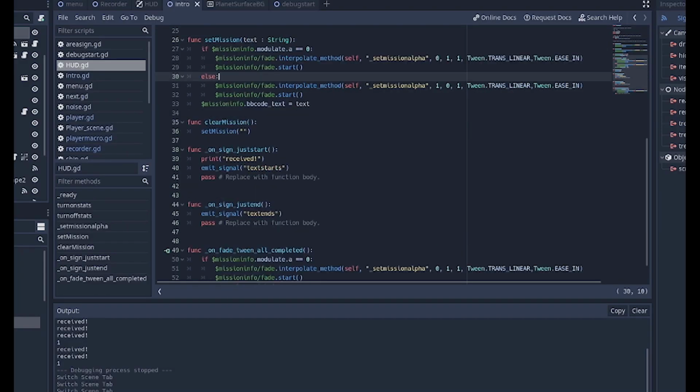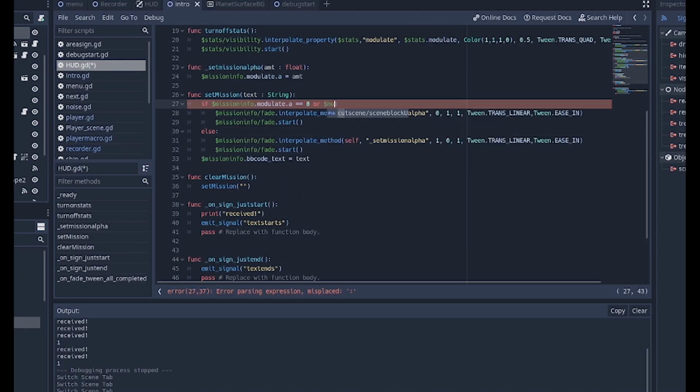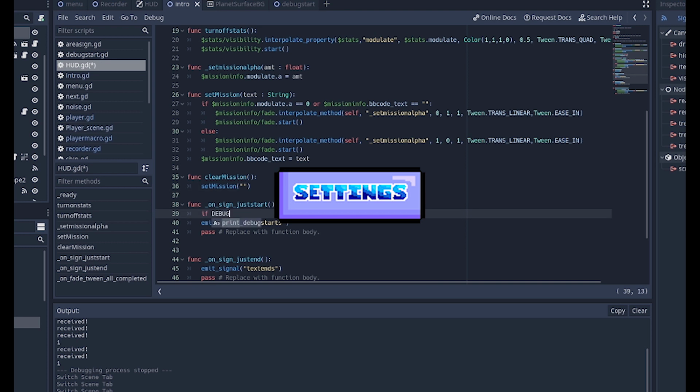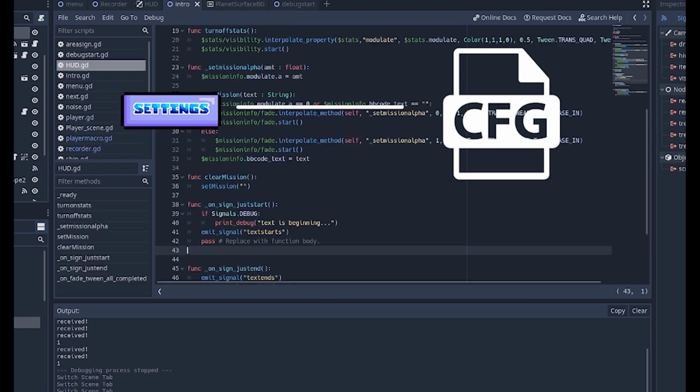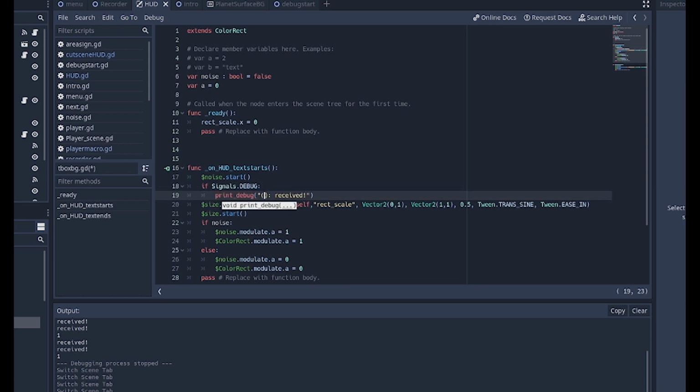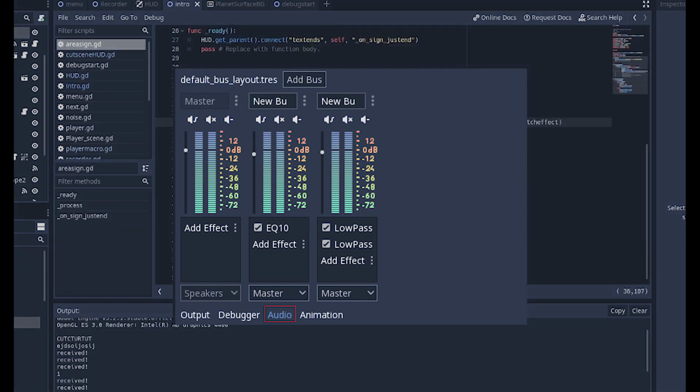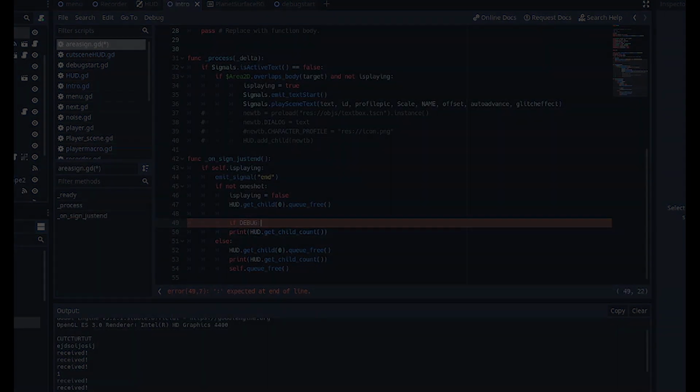After this, I started working on a settings section. I have the button which can toggle on and off, and it leads to a CFG file that will save all the data we need. Right now, I only have data for the master volume and music.